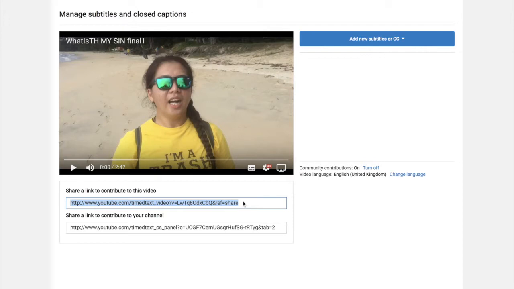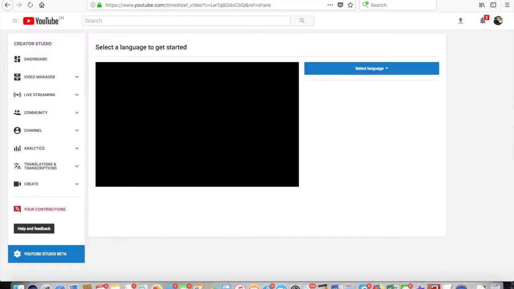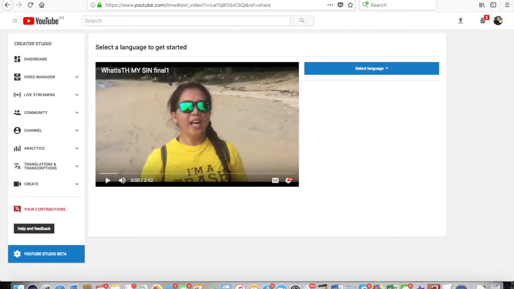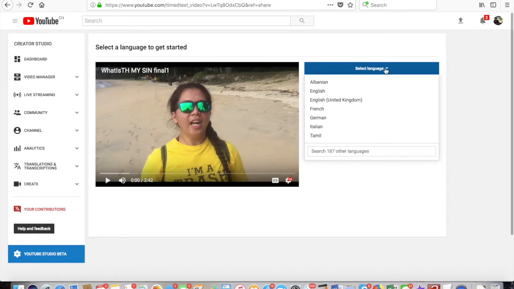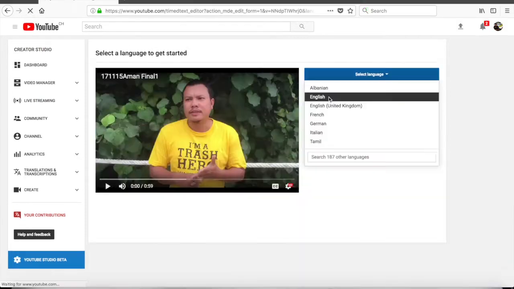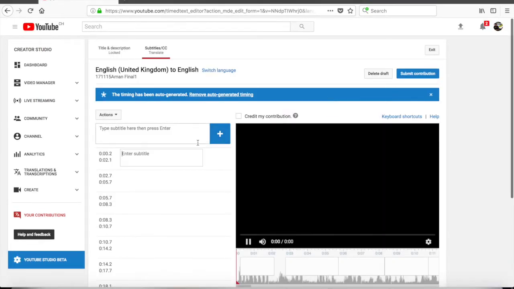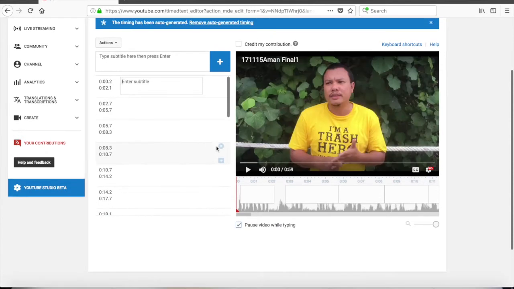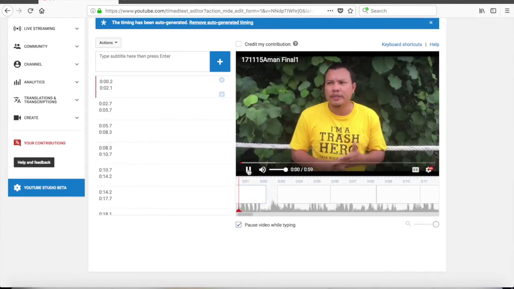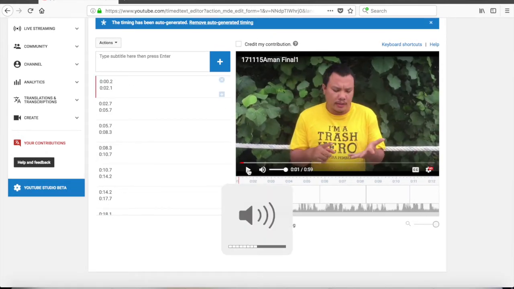So we're going to take this link now and open that in another browser, for example. So now here, someone that is getting that link and clicks on it will select the language to start, and can select, for example, English, and then start adding subtitles in English. And now he can start the movie here. Now we need to hear the sound.